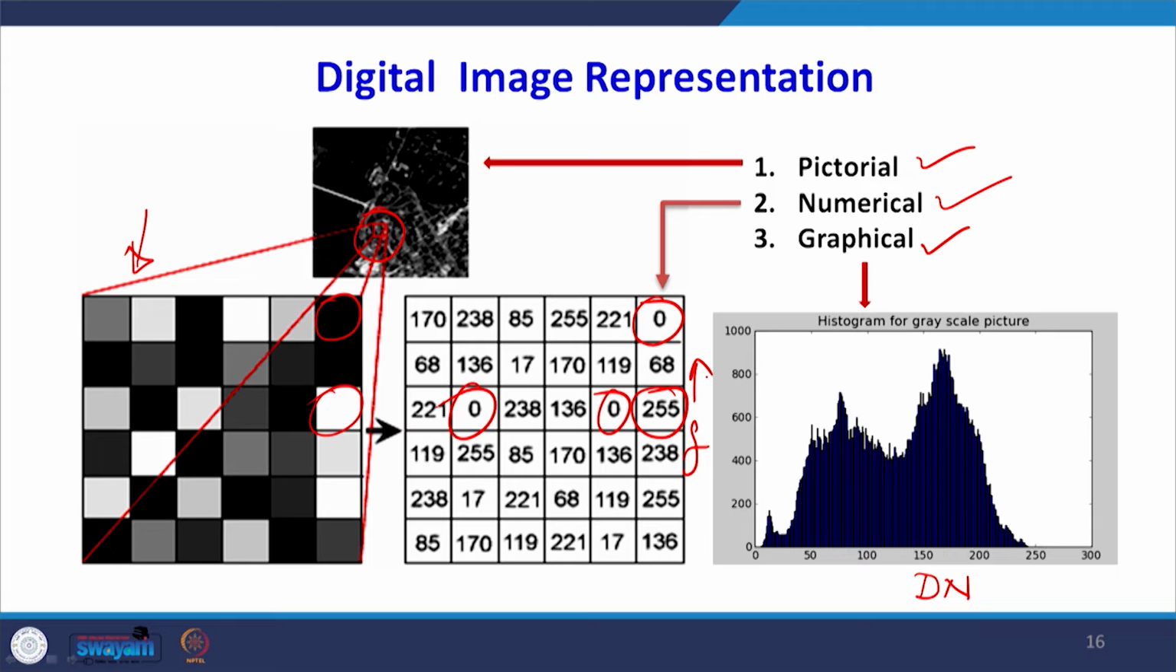So there are three ways now to represent the digital image. One is the pictorial way, another is the numerical way, and the third is the graphical way of representing the information. Now these all three are very important when we want to extract the information. We will try to identify what kind of object could be present in my image, because these digital numbers which we see in the matrix are related to the reflectance coming out from the object. As we know from the spectral signature curve, each object will give a different reflectance.